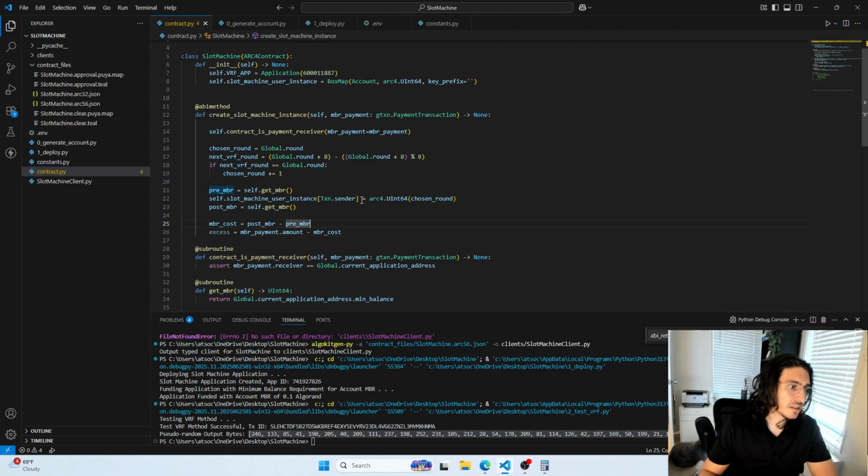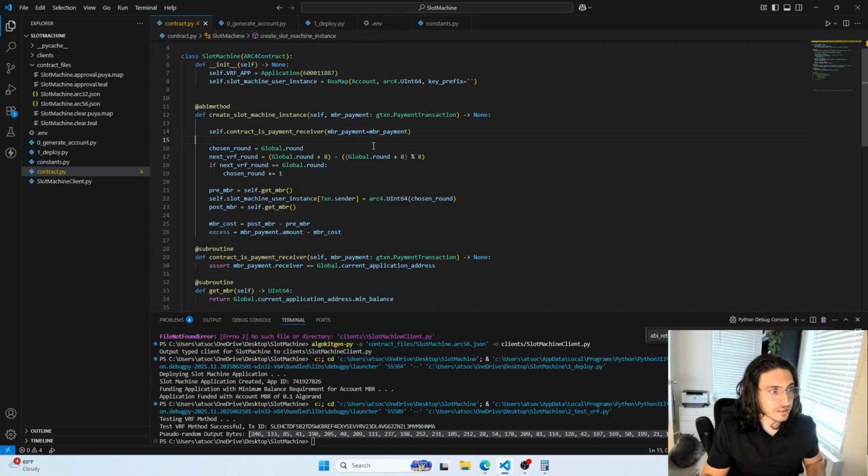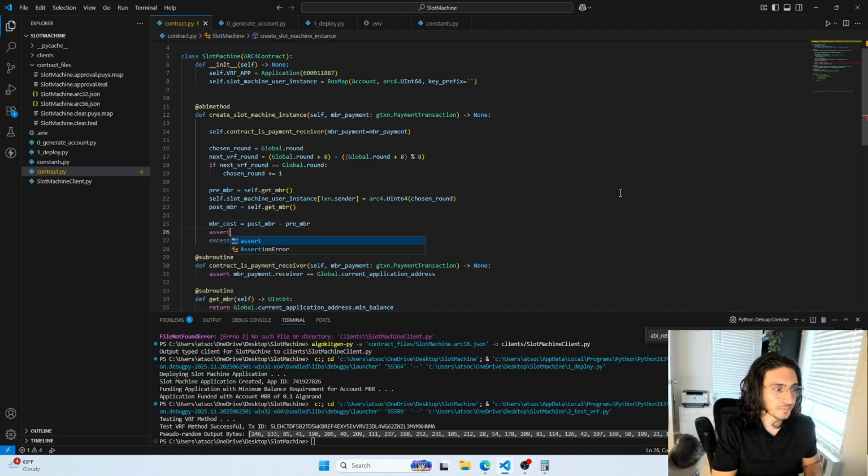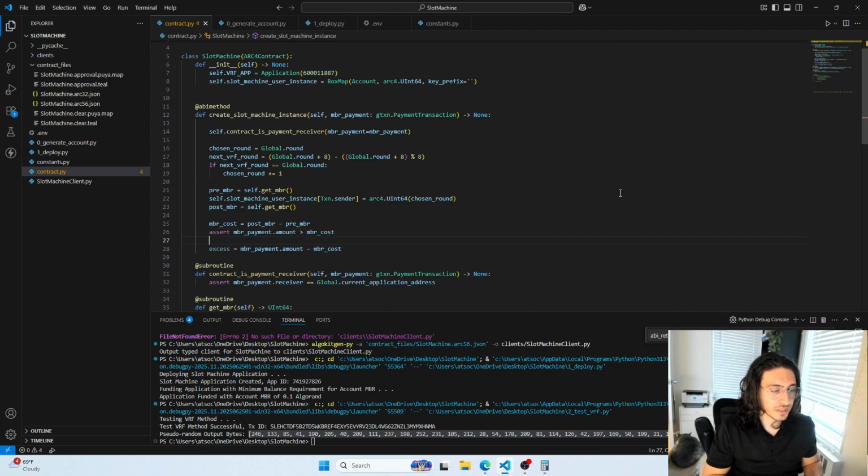And you don't need to verify that the MBR cost is greater. I'm sorry, you don't need to verify that the MBR payment amount is greater than the MBR cost unless your contract accepts algo above the minimum balance requirement. But if it does, then you should probably assert right here that it is greater than the MBR cost. But this would fail otherwise if your contract was always at its exact MBR balance.